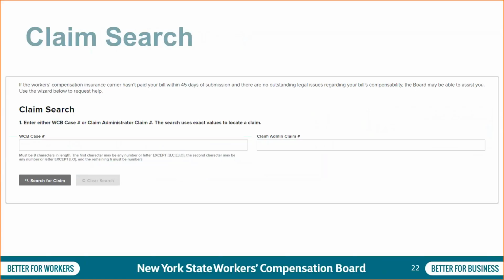For a request for decision on unpaid medical bills, Form HP 1.0, to be processed, it must first be matched with a claim within the system. To begin, enter the WCB case number or the claim administrator claim number. The claim admin claim number is the same number as the carrier case number.